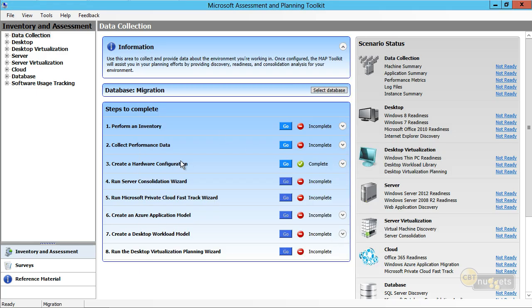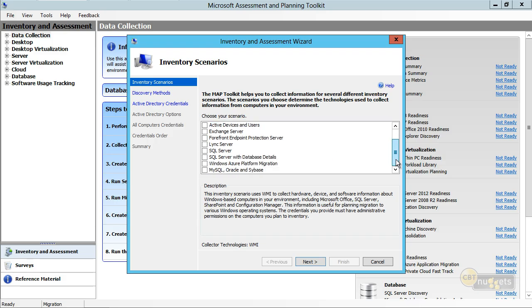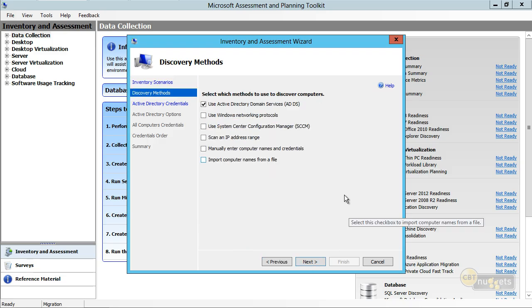And then it just walks you through the steps. First of all, collect an inventory. Go. Let's just inventory our Windows computers. I don't really have any Exchange I want to play with. I don't really want to talk about SQL. Yeah, just do those. All right, discovery method. How is it going to find servers? Well, the easiest way in my environment is to get everything out of Active Directory. You could also scan IP address ranges, pull an inventory from SCCM if you're using that, start broadcasting using standard Windows networking protocols. You can even manually enter or import computer names from a file.